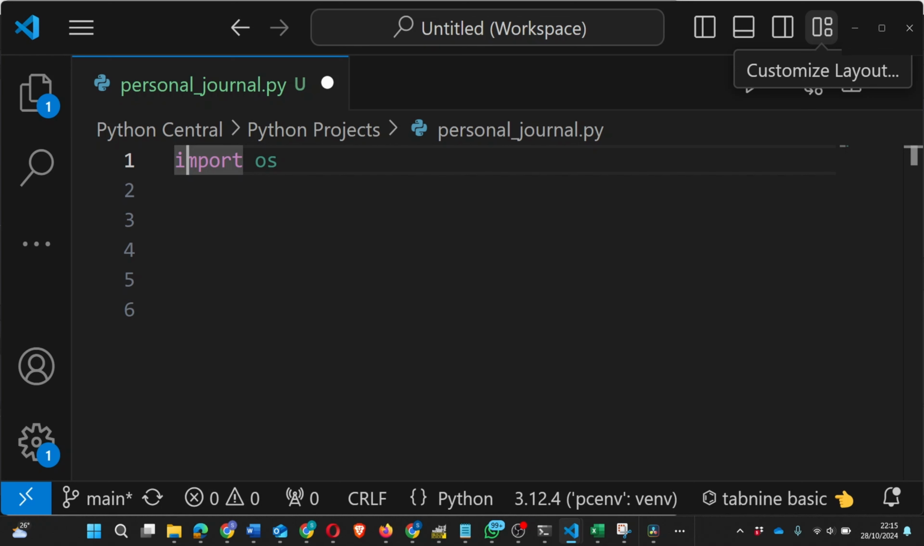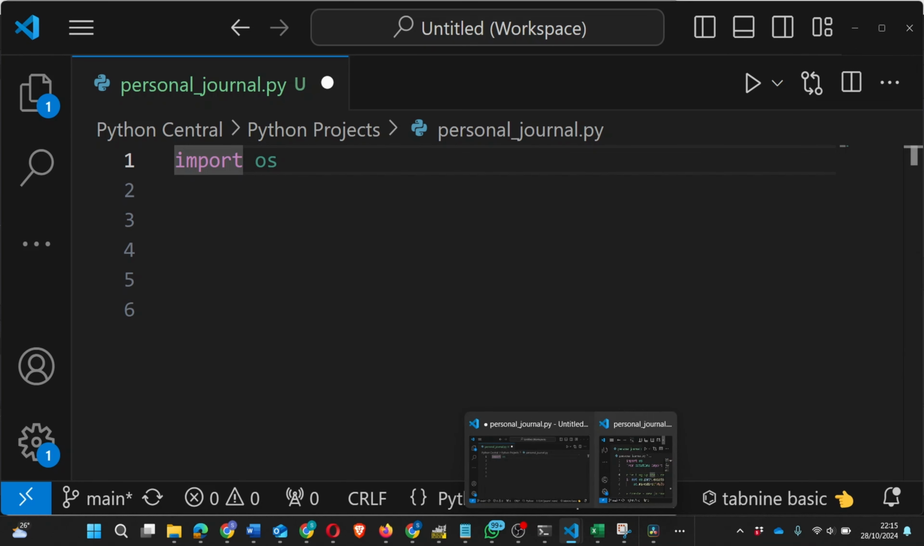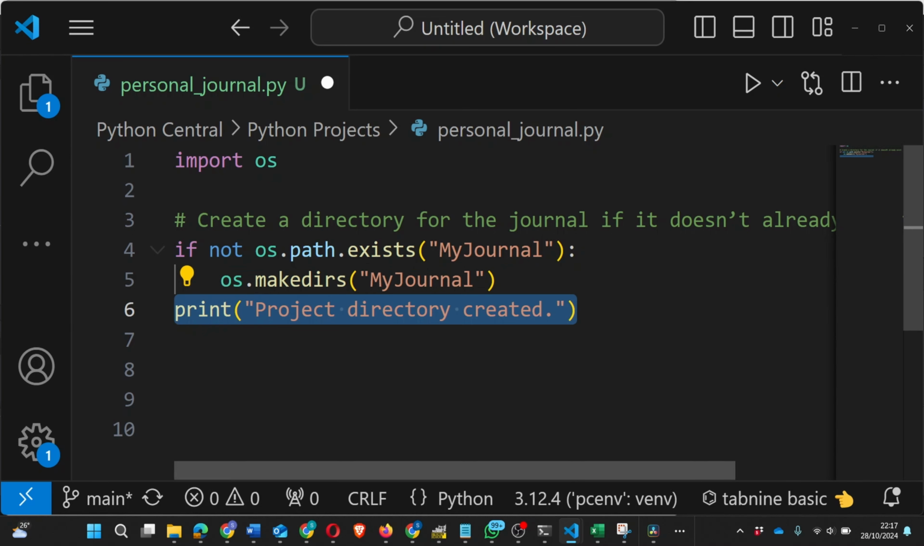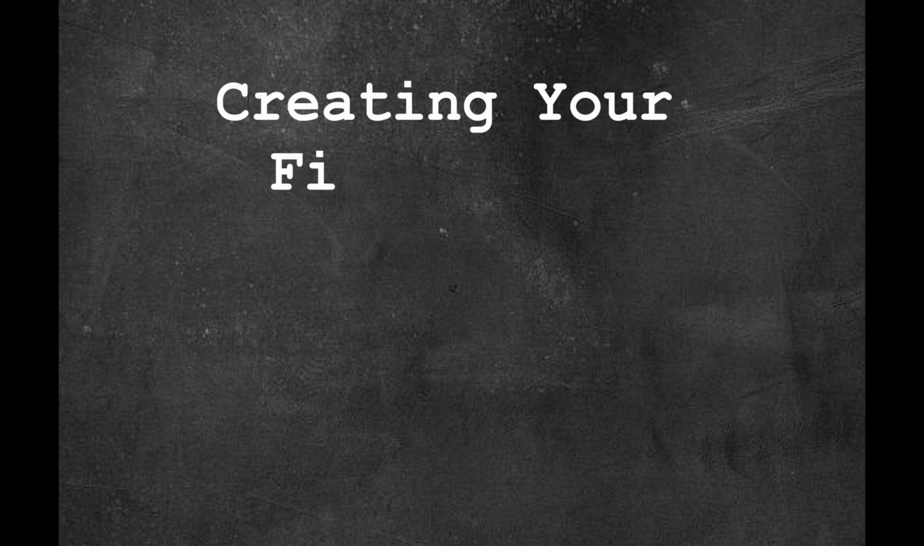Let's start with the code. Here, the OS module acts as a bridge between Python and your computer, allowing us to create folders and manage files directly. While the if not statement here will check if a folder named My Journal exists. If it doesn't, we will create it. This line actually creates the My Journal folder on your computer, while this confirmation message lets us know that everything is set up. Now let's add our first feature, creating a new journal entry.